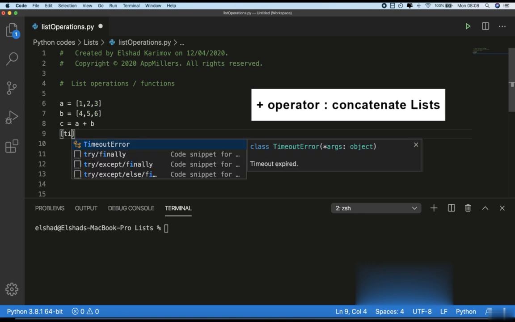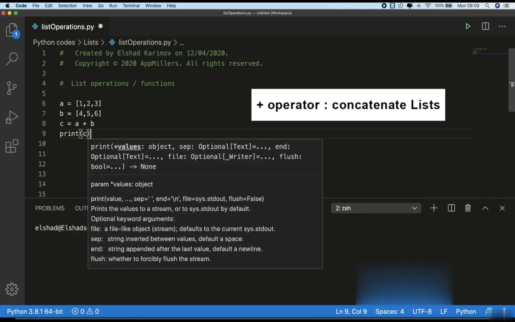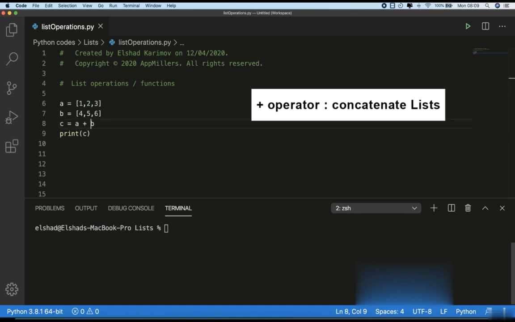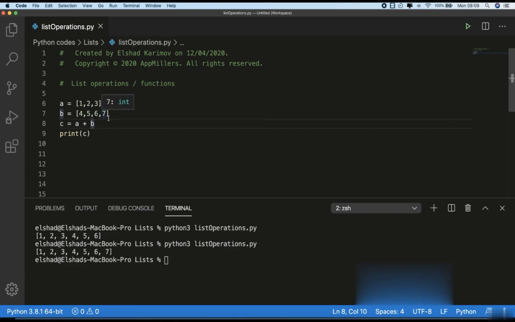So if we print out C, and save and run our code, you see that the list C now consists of elements from both A and B. It's the concatenation of A and B. So by using the plus operator, we can concatenate 2 lists together. It doesn't matter how many elements we have here. If we put, for example, another element over here and run it, you see that 7 is also included. So this is how the plus operator works. Let's continue to the next operator.